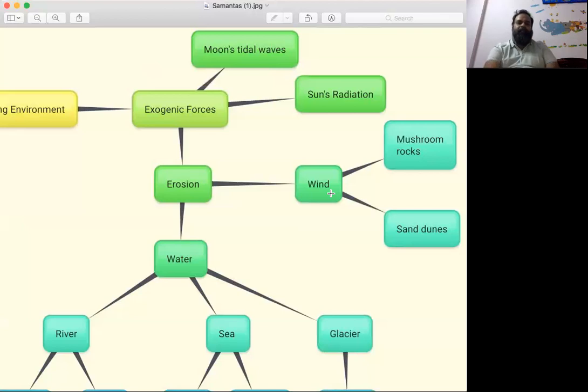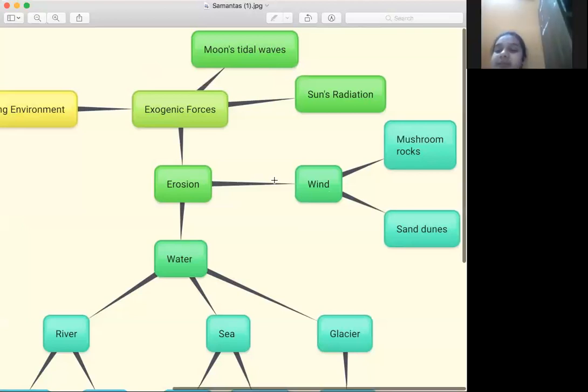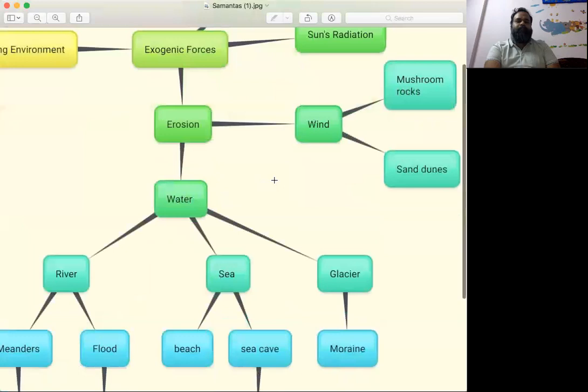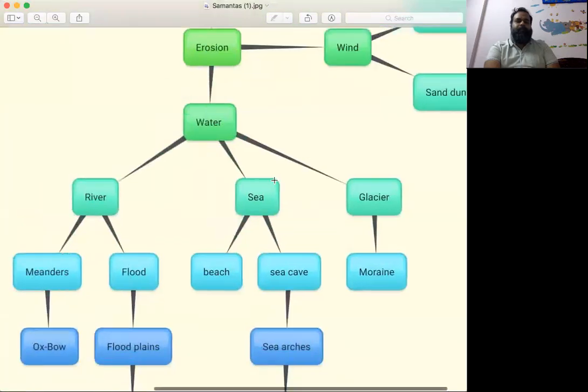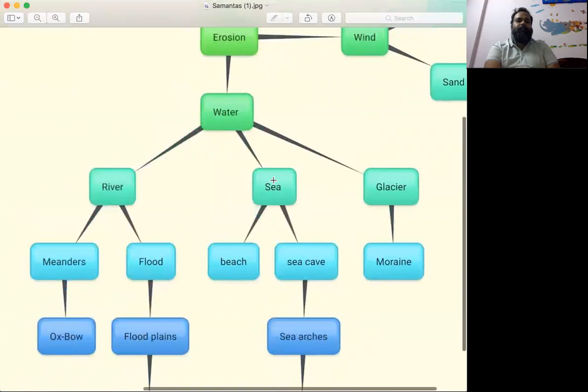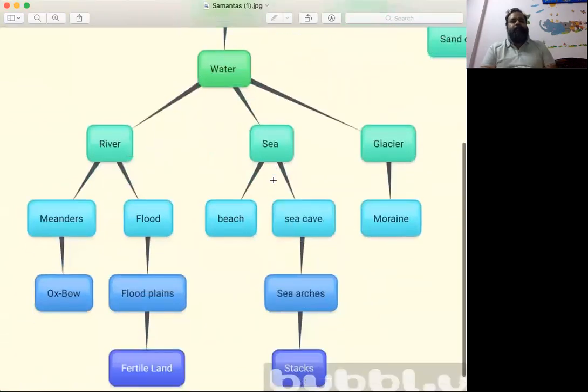Then similarly, erosion also happens because of water. Now let's see how the different forms of erosion happen because of water. One water body is the river. We know the river comes from the mountain, goes into the plain, and finally merges in the sea. When it comes from the mountain and goes into the plain, it takes a curvature path.